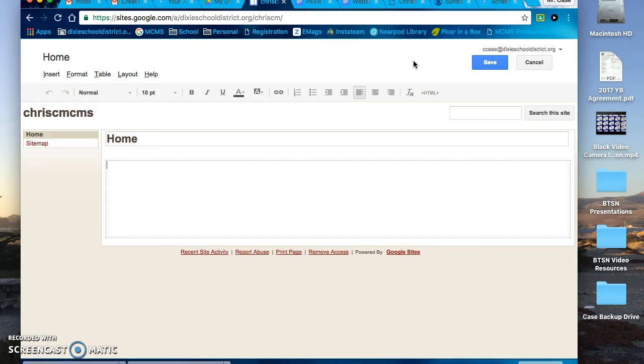So when you get into your editing mode, you get some really common formatting pieces here, right? We can do font size. We can change the color of the fonts. We can change the background color. We're going to be able to add in a link just like you can in any other Google product. It's meant to be very similar to that.